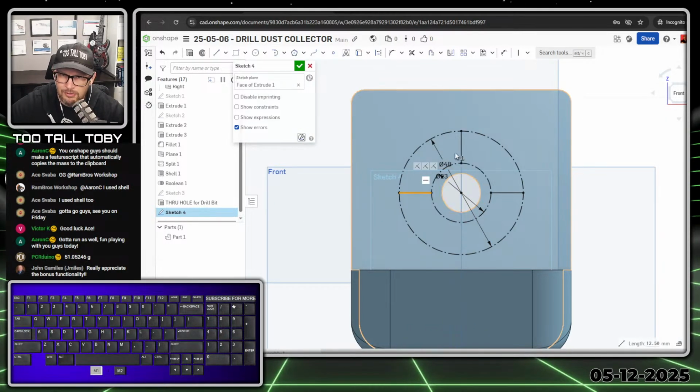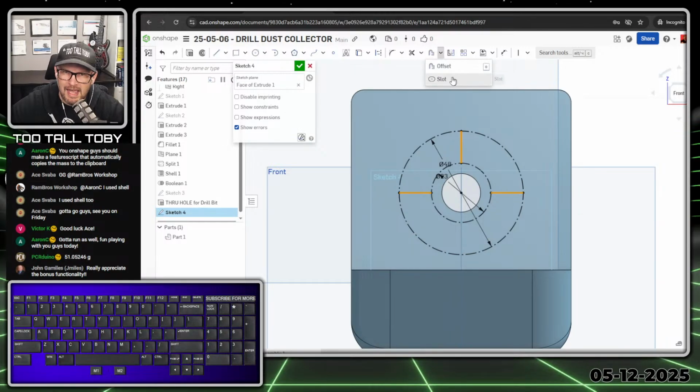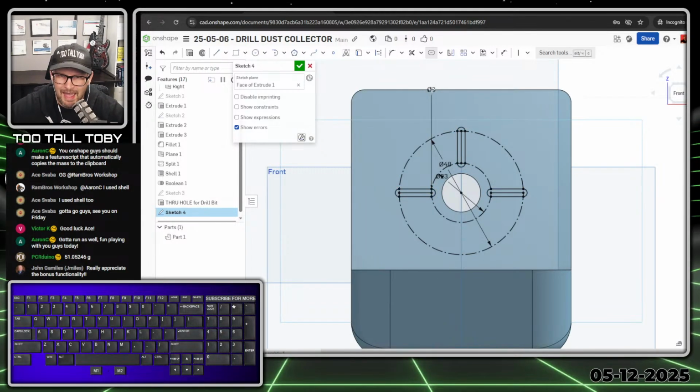And now I can pick these 1, 2, 3 lines, and then I can go out here to this flyout and choose slot, and I can double click here on the slot diameter and make that 3, not 6, and that gets all 3 of those slots all at once. So very cool that we're able to get in there and make that slot and get it to the correct size for all 3 all at the same time.